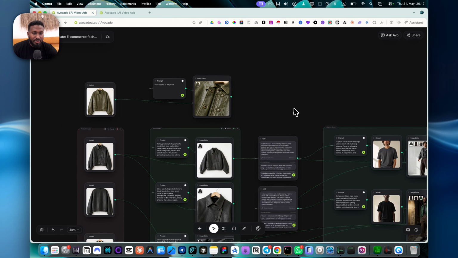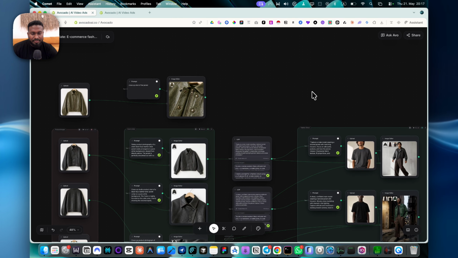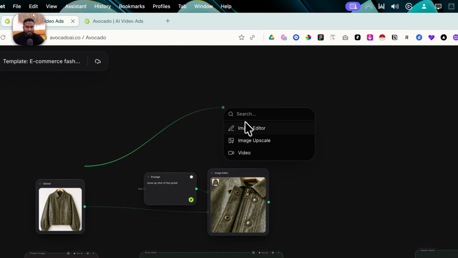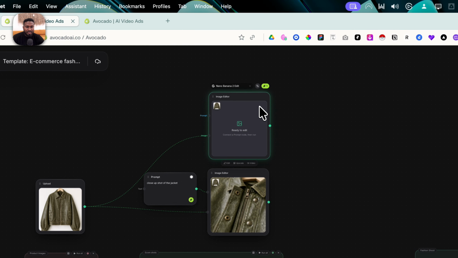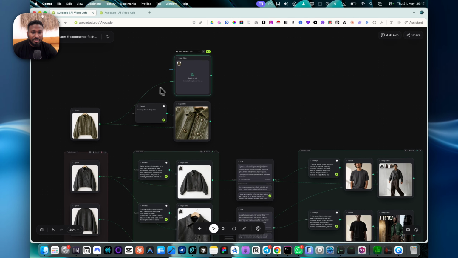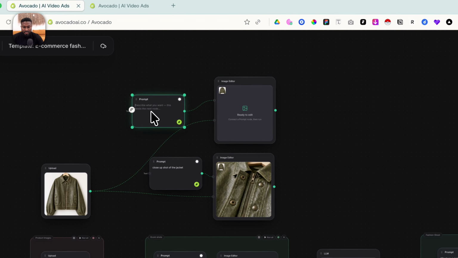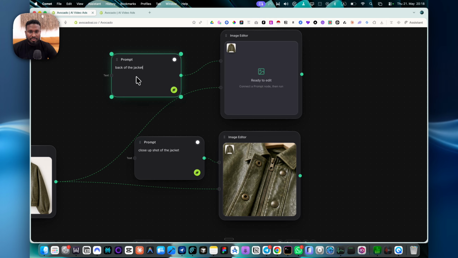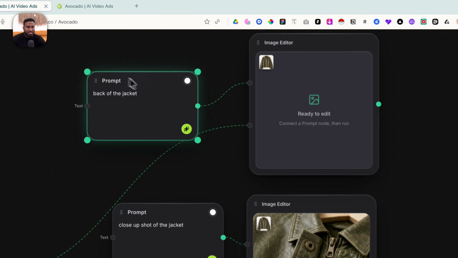And let's say, for example, you want to create a photo shoot. Then okay, I'm happy with this. I can create other variations. You can just pull this here, edit image, and repeat the process. So you're creating your own workflow that you can come back to and repeat after. So you can, let's say, create another prompt node here and just say back of the jacket. So back of the jacket, simple as that.